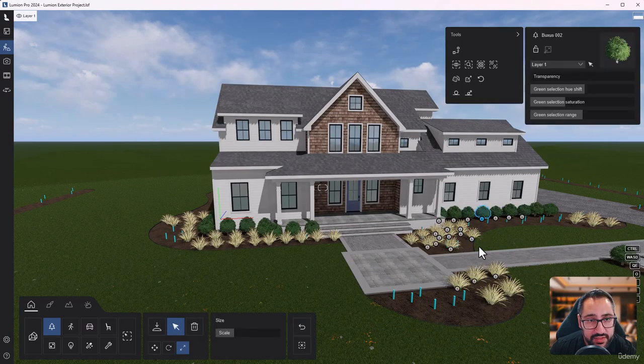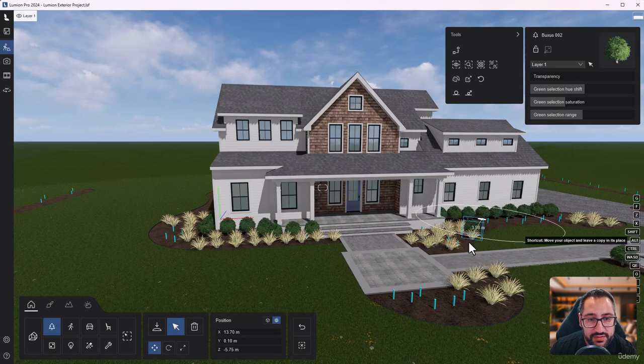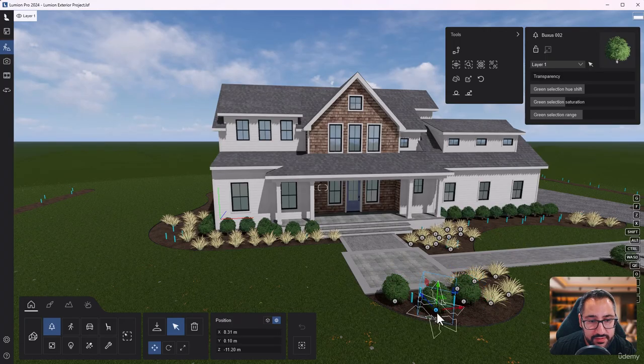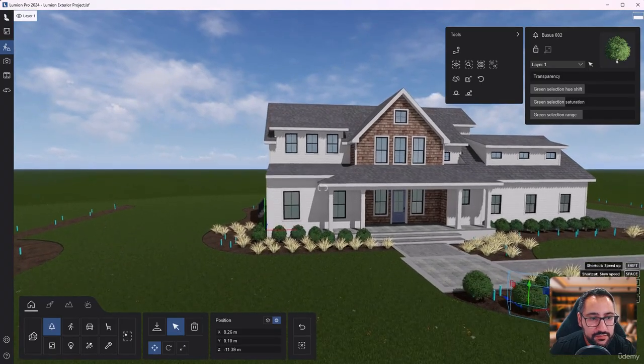What I could do, if I'm feeling really lazy and I don't want to go to place, is hold Alt and make a copy. That way I don't have to go into place, and I'm just going to line them up. Okay, perfect.